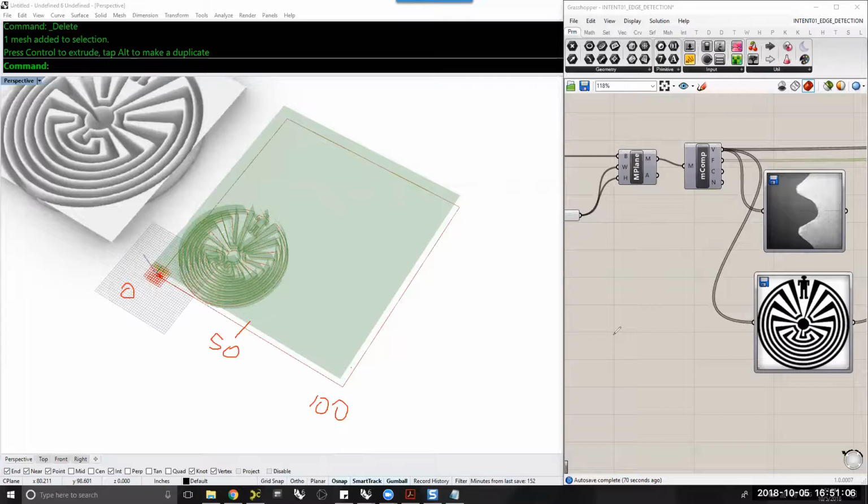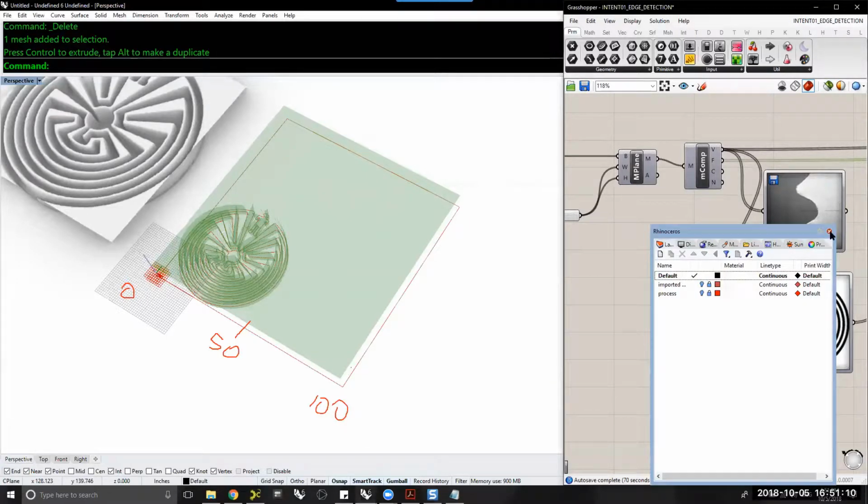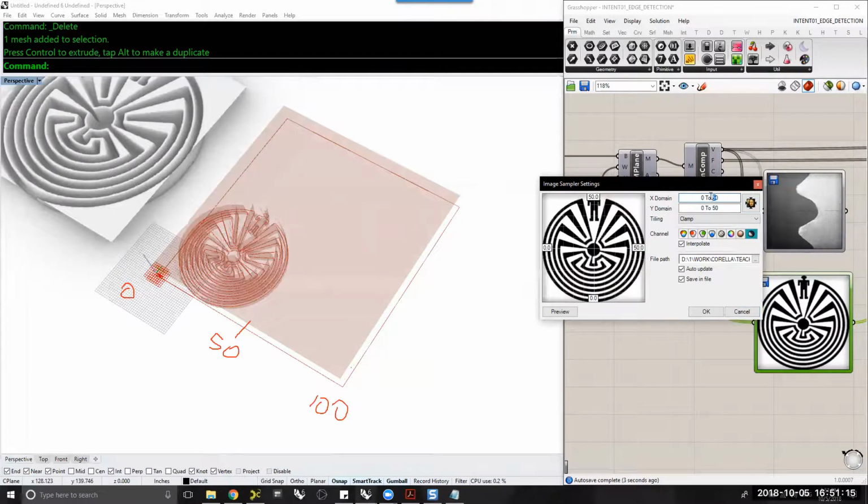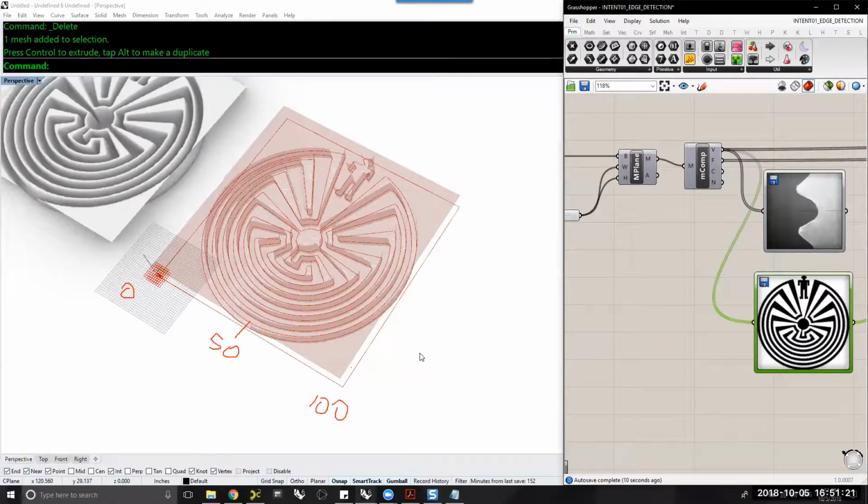Try it again by double-clicking the image sampler right here, and now go back to 100 instead of the 50. Okay, and it goes back, right? Now it's 0 to 100, 0 to 100. It's a square. Basic dimensioning using Grasshopper and a mesh.